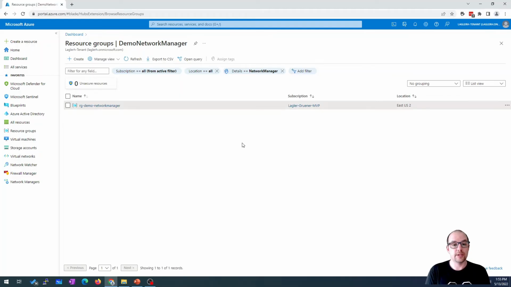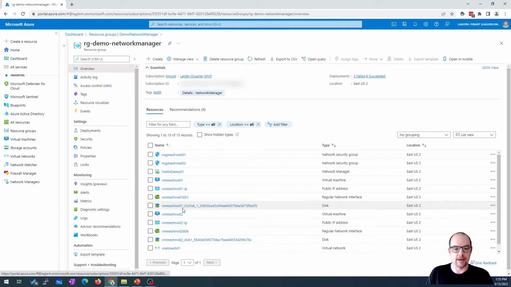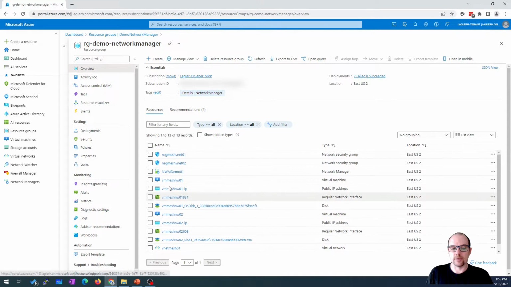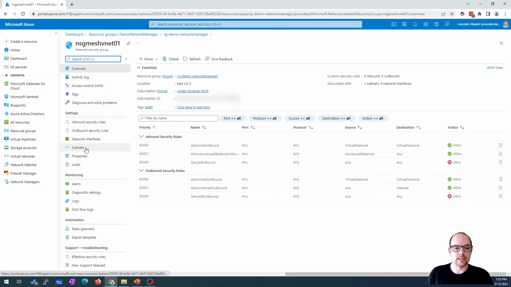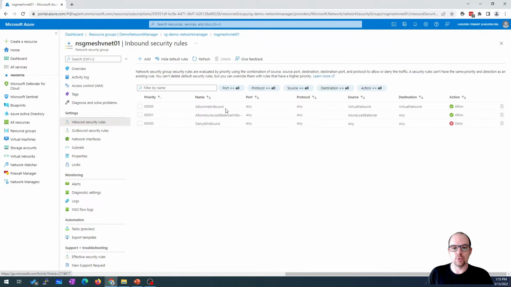So here we are. We are now in my live demo environment. You can see I've defined one resource group with different resources inside this group. I have two virtual networks in East US. I have my two VMs, and I also defined two network security groups which are bound to the subnet of each network with the default rule settings. So the 65,000 rules and the deny rule.